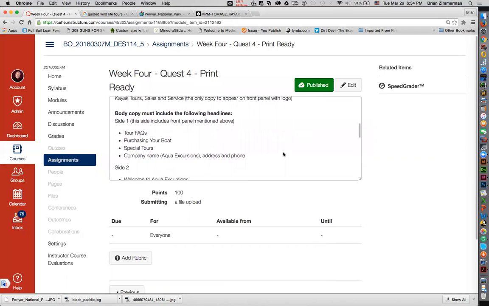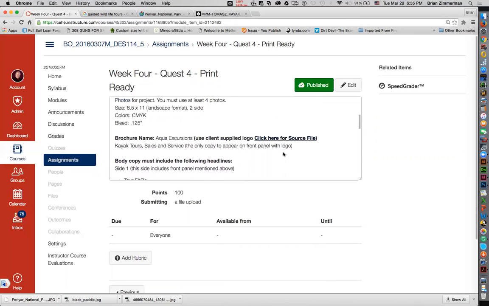And then we need to figure out, let's see, the front panel needs to have Kayak Tours, sales, service. So that's the stuff that's going to go on the front panel along with the logo. Okay. So that goes on the front panel. So when you open it up or you grab it before you open it up, you've got that stuff on it.